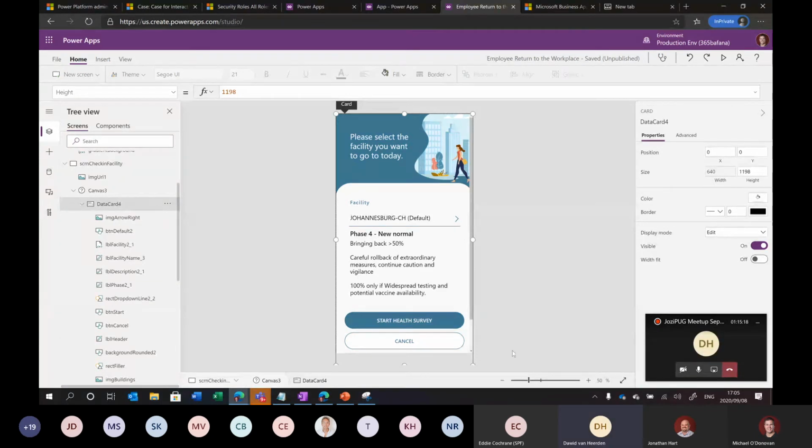Cool. So yes, essentially the data card, like you say, is typically used on a form, and it just makes the whole process of patching and these sort of things a lot easier, because it controls the value of the controls inside of it, and then you can map that to values in the data source. But in this instance, it's not used for that at all.